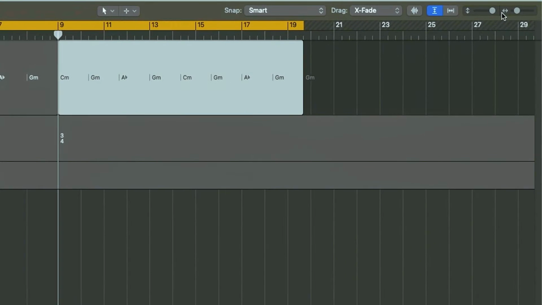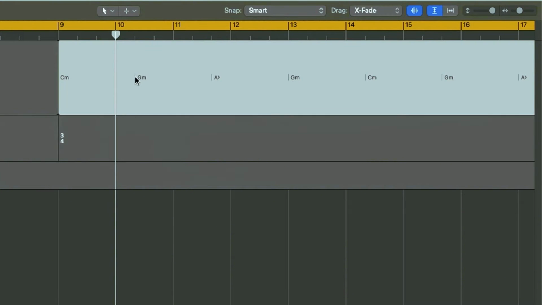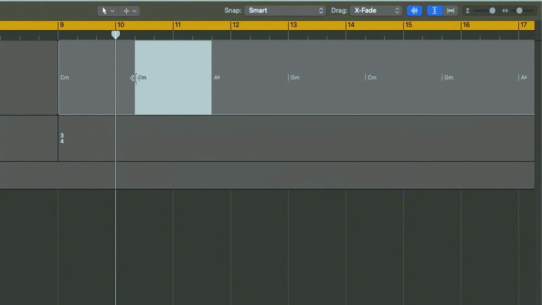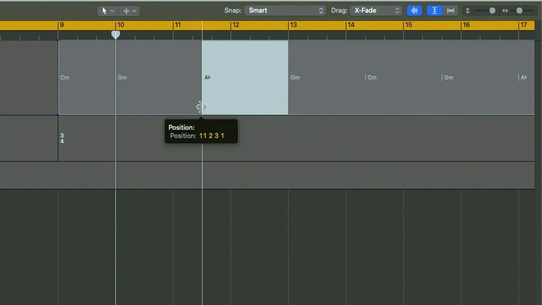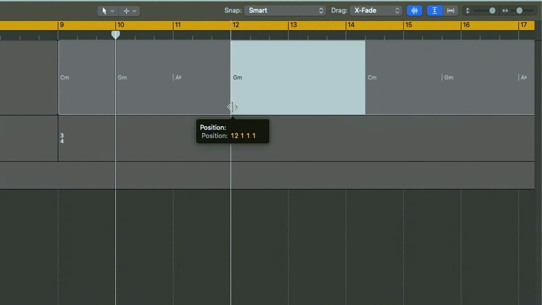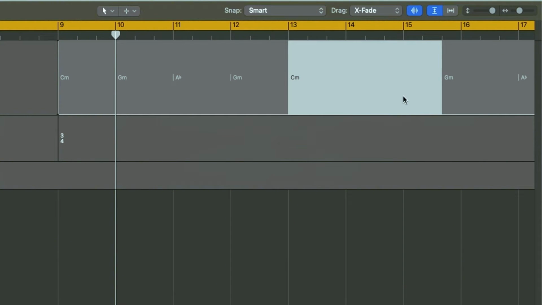So let's zoom in a bit. As we know, this is a 3/4 section, so there are 3 beats per bar. Therefore, this G minor should land here on bar 10. To do so, I just need to double click here and then drag this back to there. And for the A flat major, we're going to grab this, drag this back like so. Now for all of these chords, they are 1 bar in length, so I'm just going to pull all these back like so.